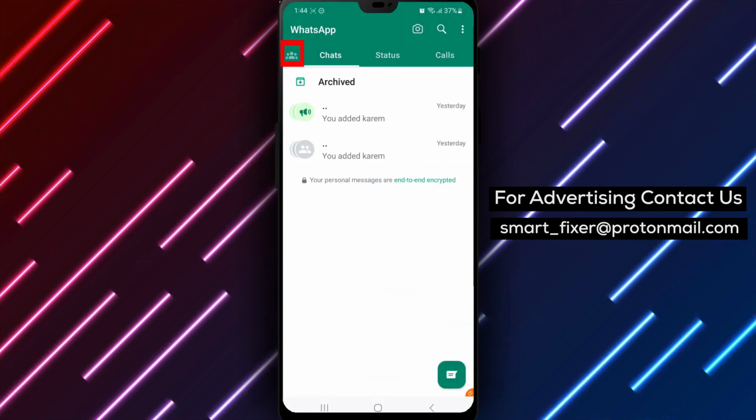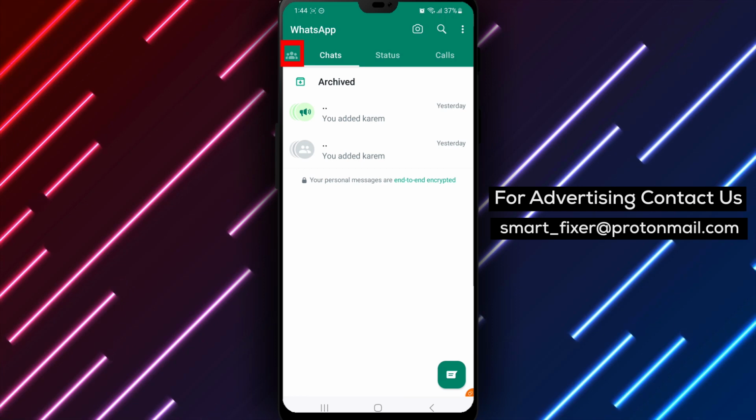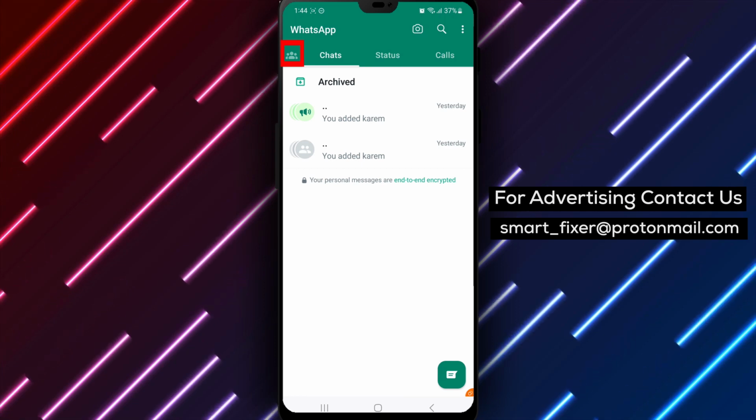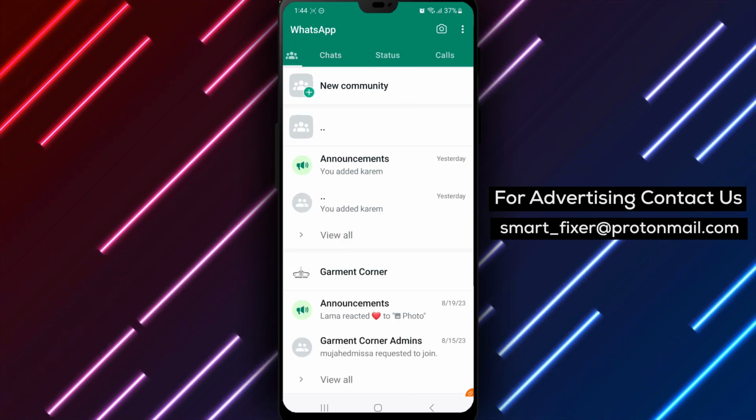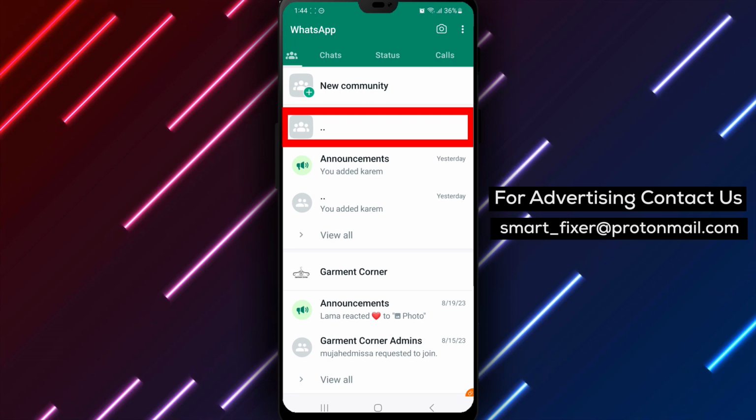Step 3. On the main screen, you'll find the Chats section. To the left, there's a little icon with multiple profiles stacked on top of each other. Tap on it to access your communities.